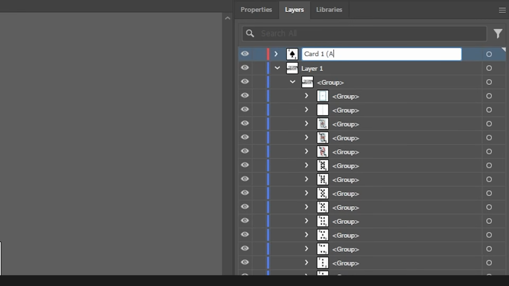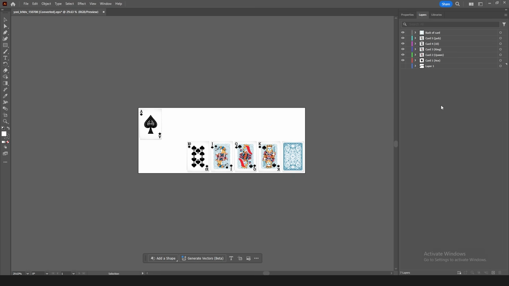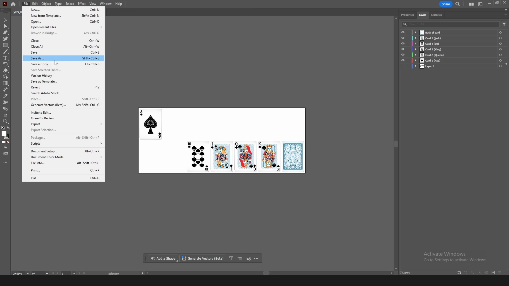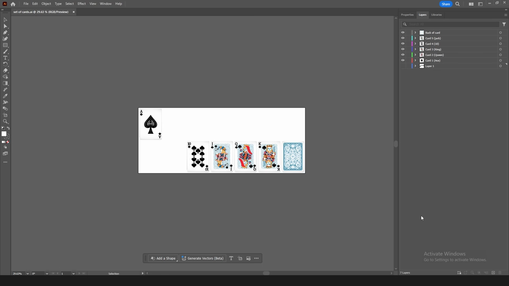And by the way, do not forget to rename your layers so you're organized. I will repeat this until I have 6 total layers. 5 cards is what I want, plus 1 which will contain the back version of the card. Once you're done with this step, go to File at the top left, Save As, on your computer, and just save it wherever you like on your PC, give it a name like Set of Cards, and click OK.